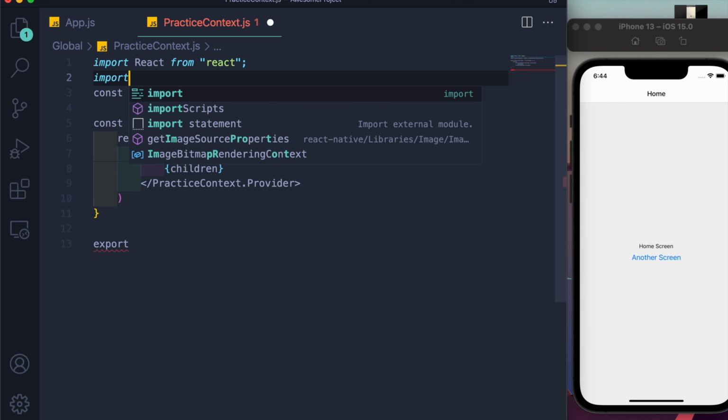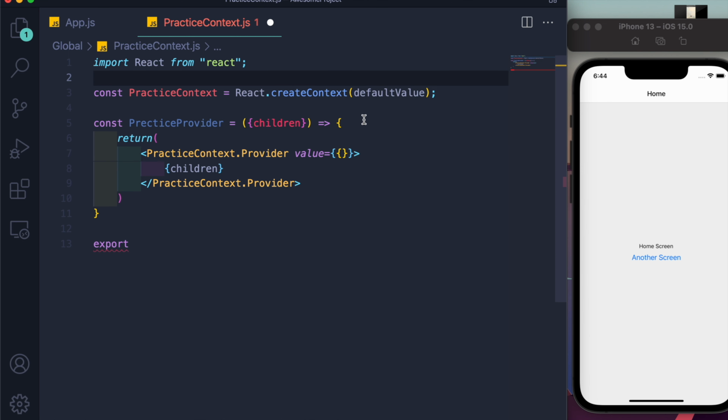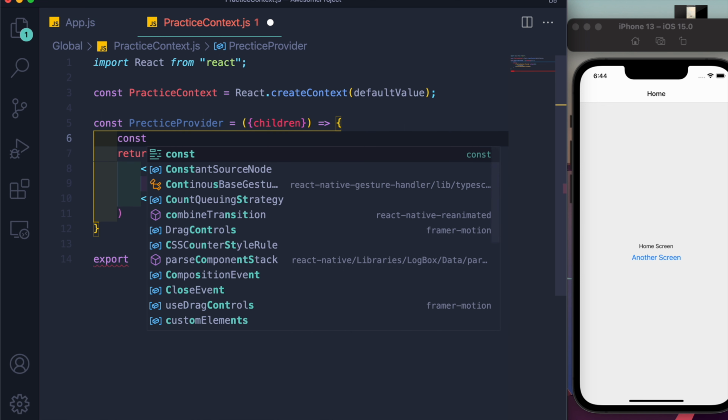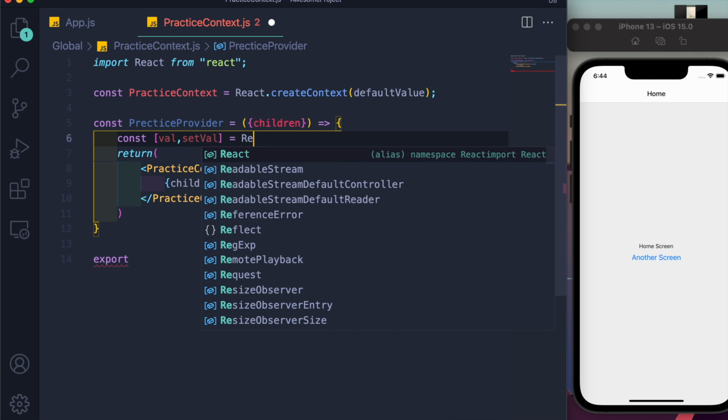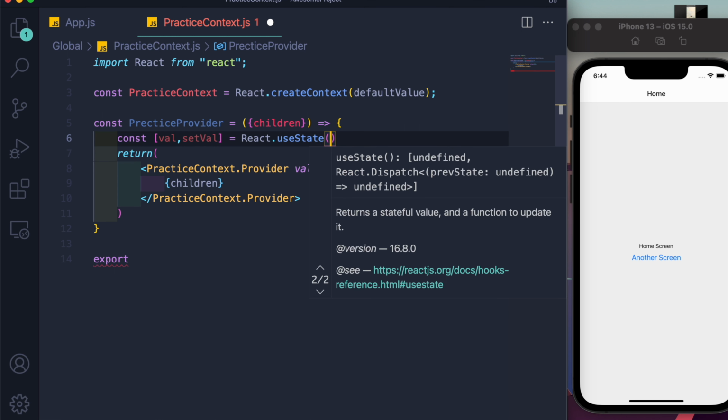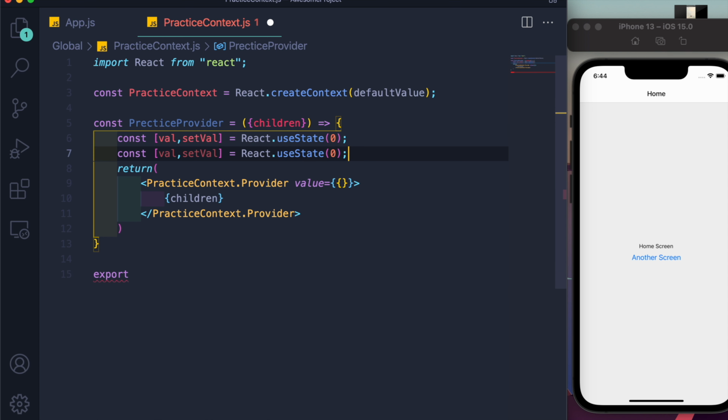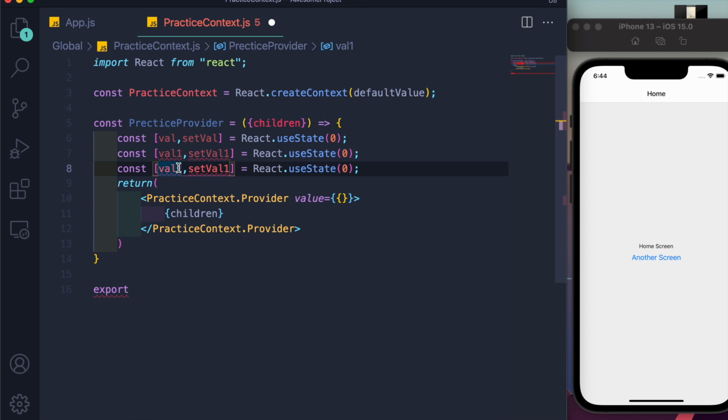So no, we don't need to import anything. Const well, setWell equals React dot useState, let's say 0. Well 1, setWell 1 to be 0 as well. Now well 2, and setWell 2, and all these values are 0. Okay, to just differentiate them, I'm setting them 0, 1, and 2.